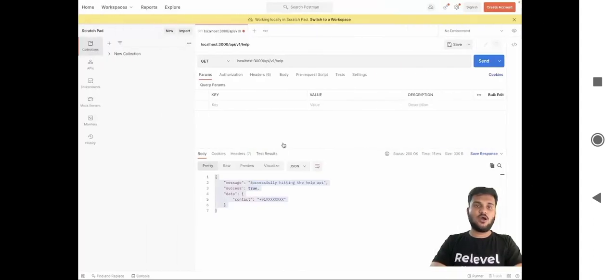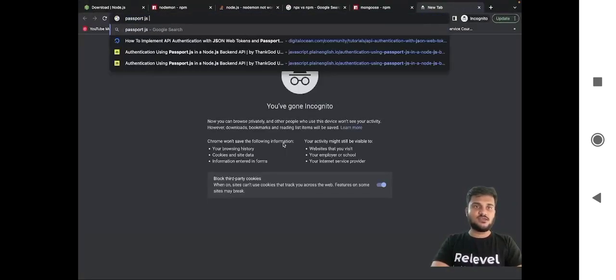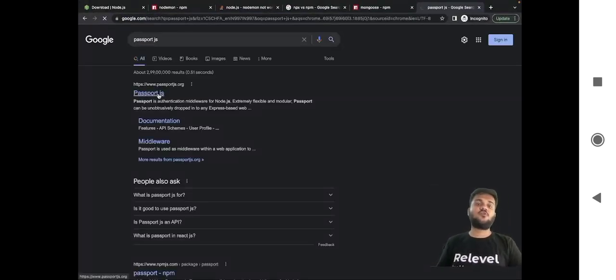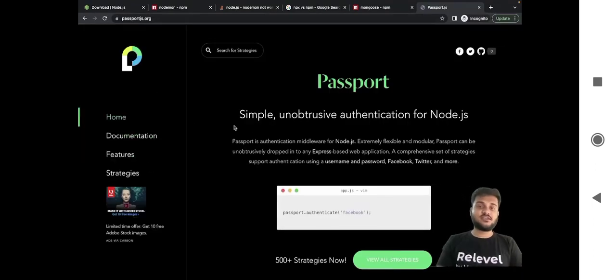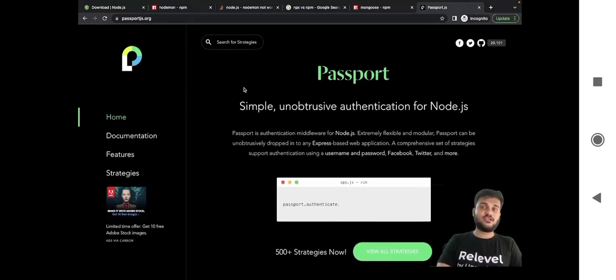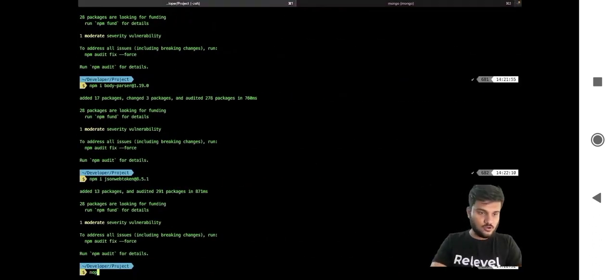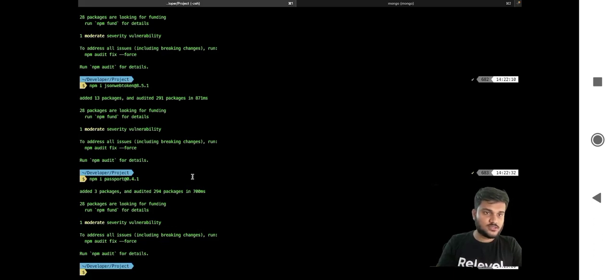Now we need to install a new package called Passport. Passport.js is a very famous package that is used for authentication in Node.js. It's like simple, unobtrusive authentication in Node.js, and it's very widely used. It's one of the, I would say, most highly used packages in the npm world, right? So what we are going to do, we are going to install Passport, with version 0.4.1. We'll install it, things are done.